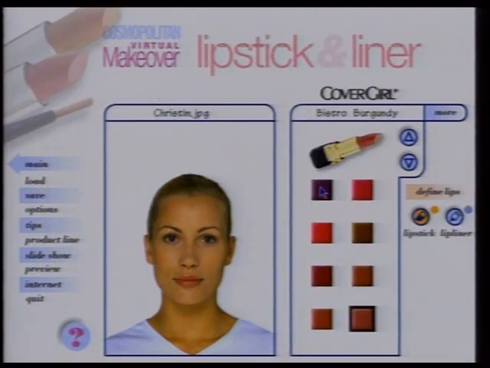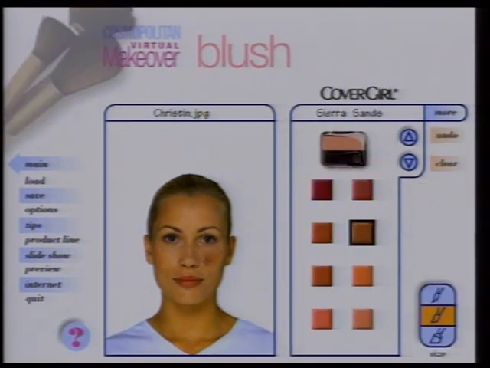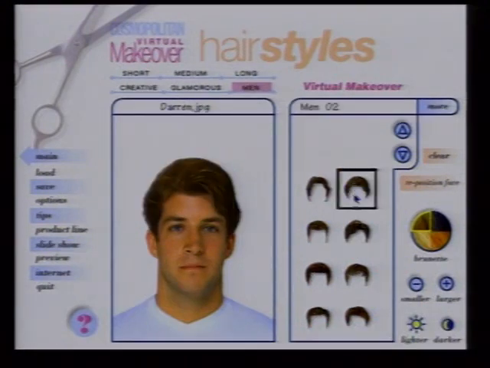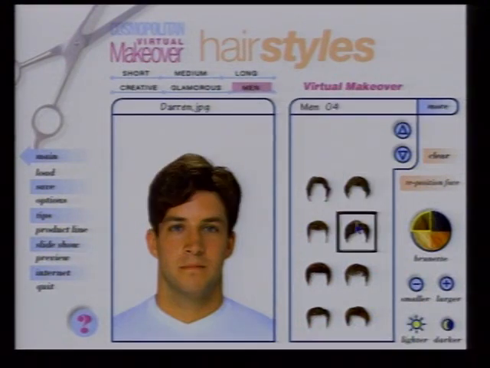If we want to work on the mouth, we can go over here to the lipstick icon and look at different lip shades. Or we can work on general makeup and actually put different shades and styles of makeup on with a virtual brush. And you can do this for guys also. The software comes with hairstyles just for men.